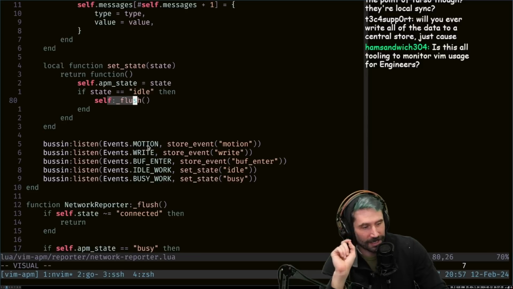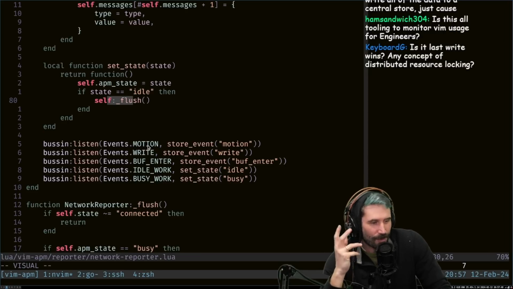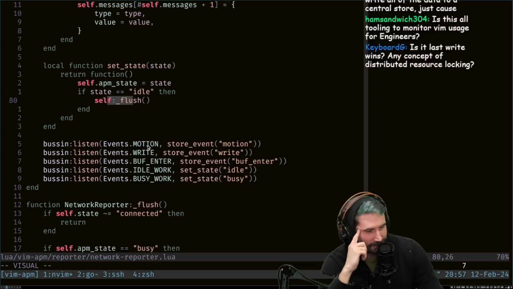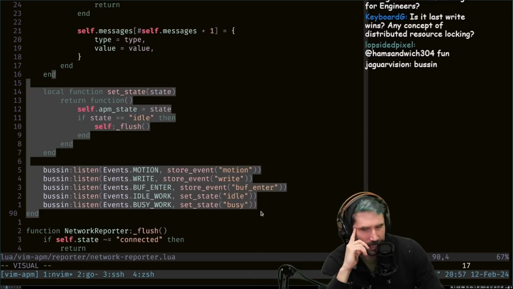All of this is a tool to monitor Vim usage for engineers? Yeah, why not? I want to see how fast I am. So I think this is pretty clever for Vim, right? I think this is pretty clever right here.